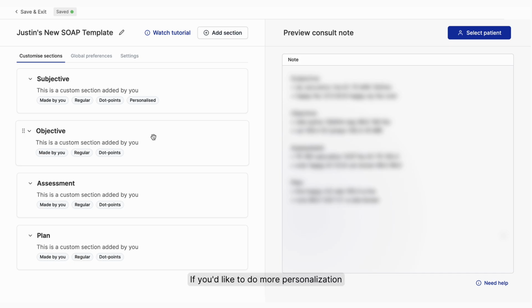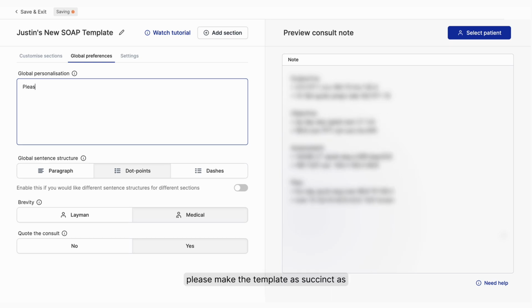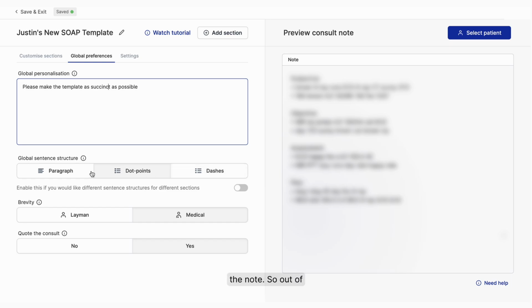If you'd like to do more personalization and fine-tuning, you can head over to the Global Preferences tab. Here you can define personalization that will affect the entire note. So for example, I could say, please make the template as succinct as possible. Awesome. Now what you can also do is define the sentence structure that will be used in the note. So out of paragraph, dot points, or dashes.